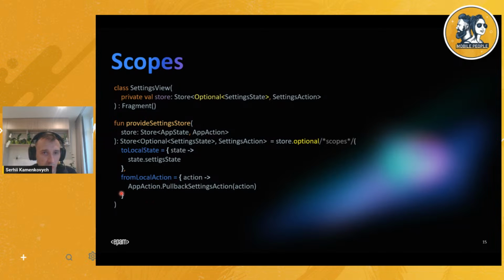For example, if you are not interested in handling the events outside. So if local state can be null, like in our case, our setting state can be null, we use optional scope. Otherwise, we can use scopes function for that purpose to retrieve the store.